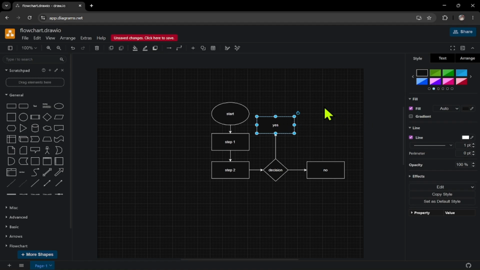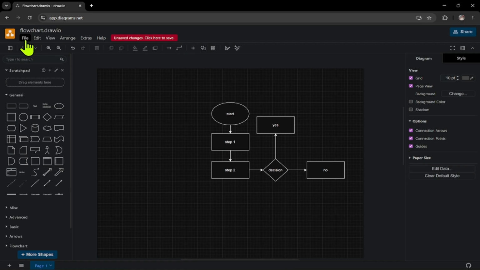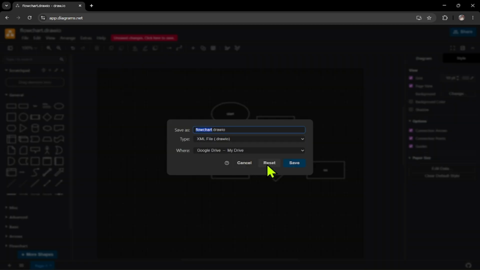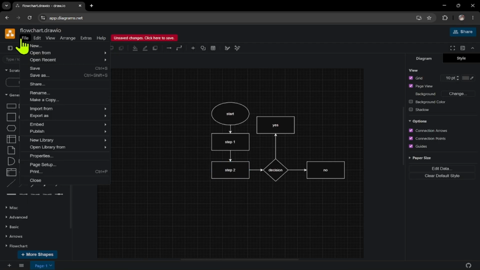When you are finished, click File, then Save. To share the flowchart, click File, then Export As, and choose PNG, PDF, or another format.